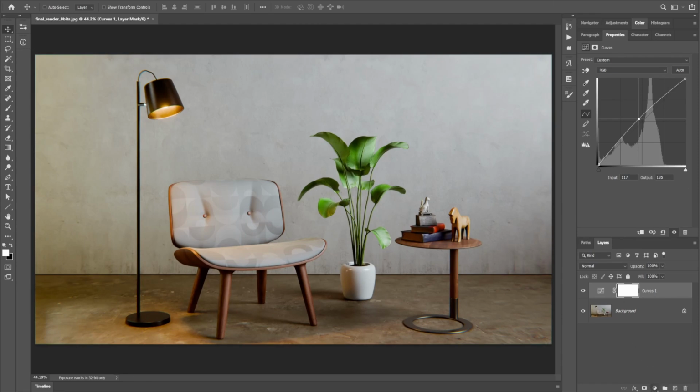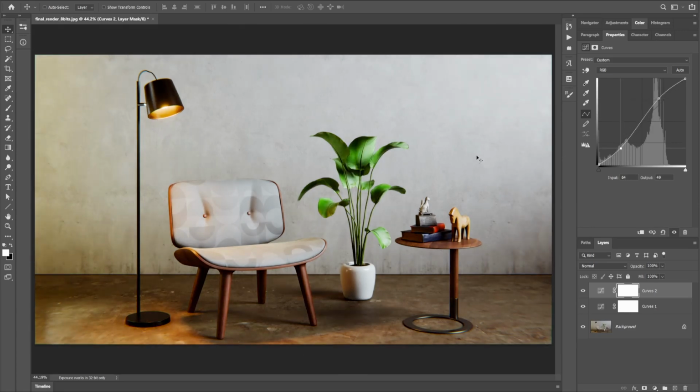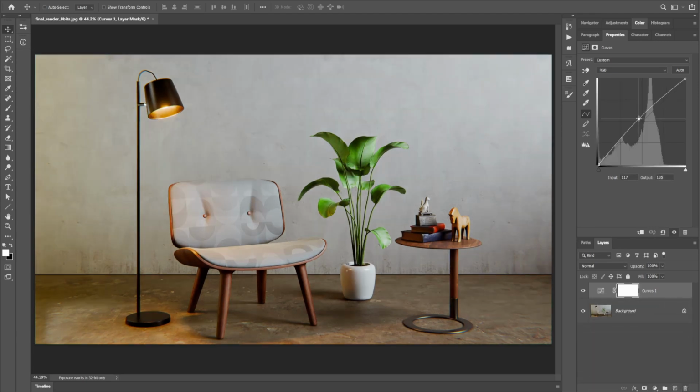If you haven't achieved the ideal contrast directly in the render, you can add a second curve and make that S shape. Obviously, my image already had quite a bit of contrast, so it ended up looking exaggerated. In this example, I will delete it and only keep the first one.